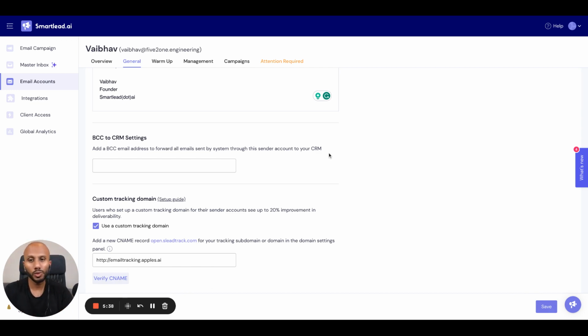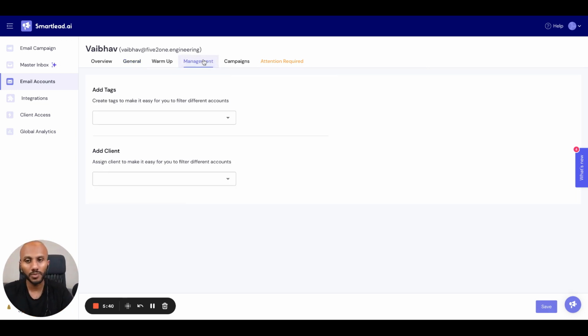Now, I want to mention two other things for you, which is the management section. The management section is a super simple experience where it shows you that you have the ability to add tags. Tags are a very powerful experience within Smartly that lets you attribute these particular mailboxes to a certain utility. Maybe you're using some mailboxes for outbound, you're using some mailboxes for clients, and you can create as many tags as you want from the settings section.